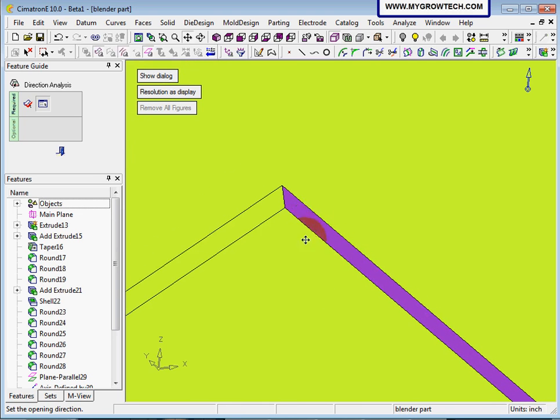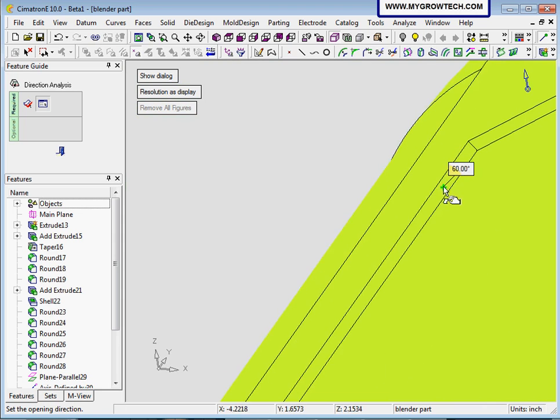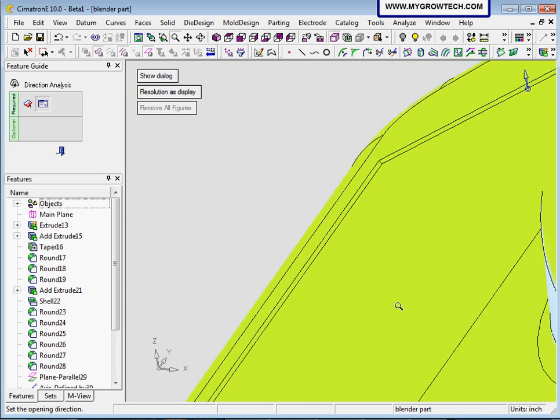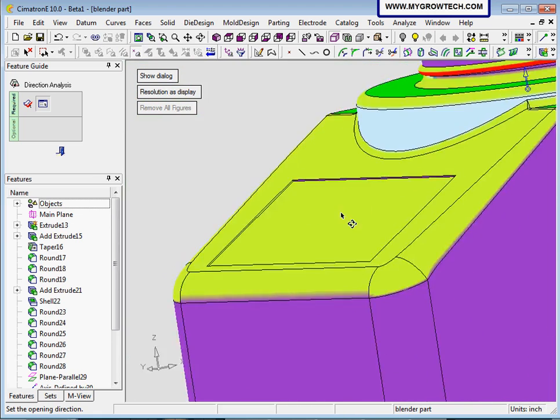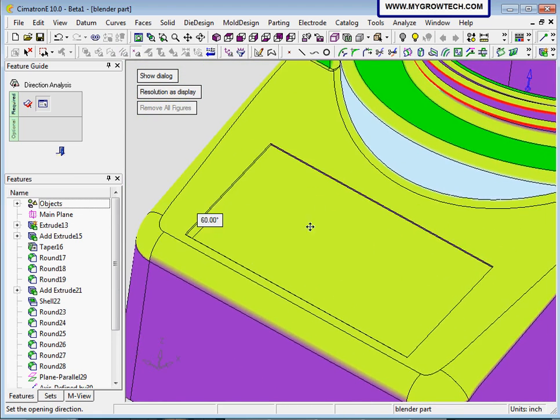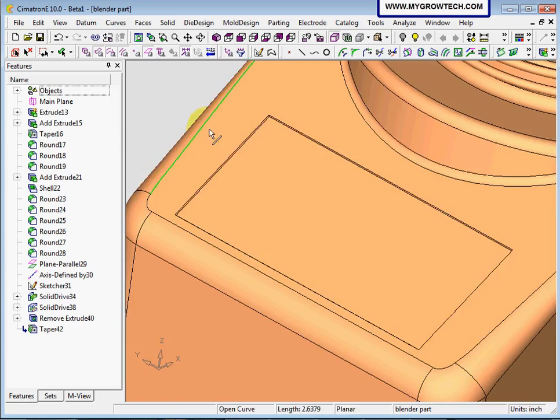You can see this side is not changed, 0 degree. This side is 25.6. And the bottom one is 60, right? So the angle is totally out. It's not what we intend it to be. So in that case, let's change some things.